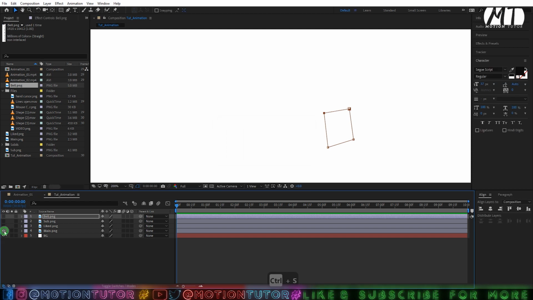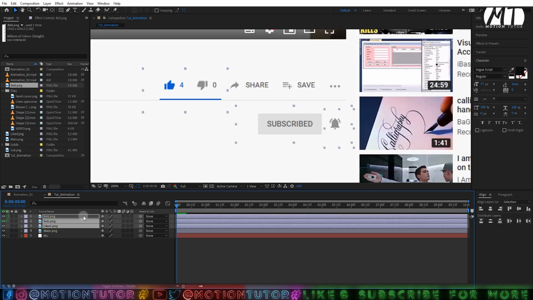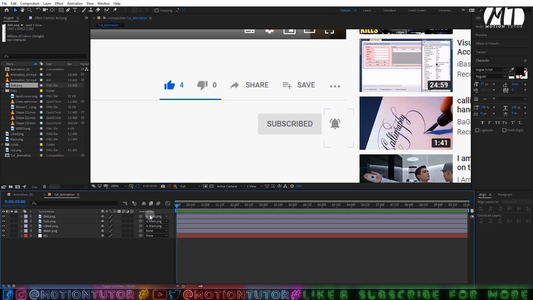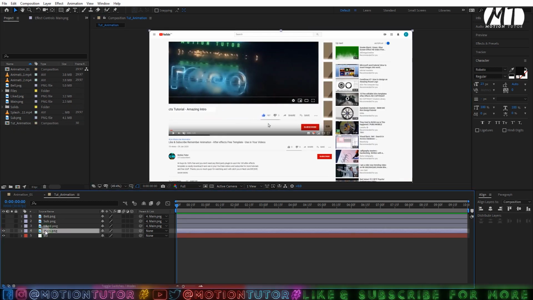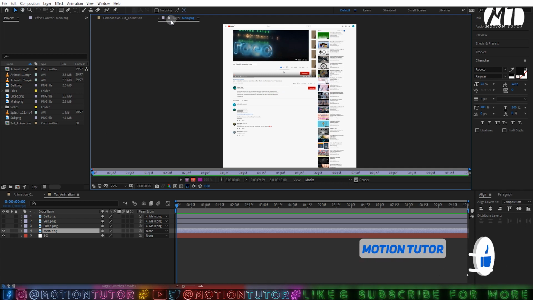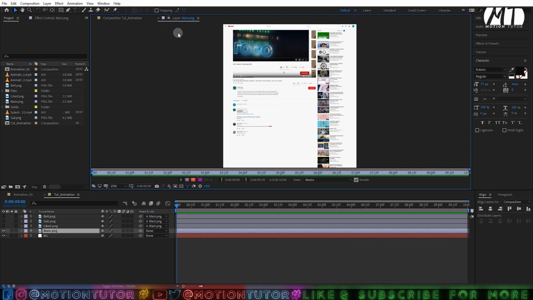So you can see now it's okay, and you can select all the like and subscribe pictures and parent them to the main PNG file. You can just select them and parent them using the pick whip. Now select your main layer and double click on it, and it will open in a new viewer. Then you can press the tilde key, which is just below the Escape key.